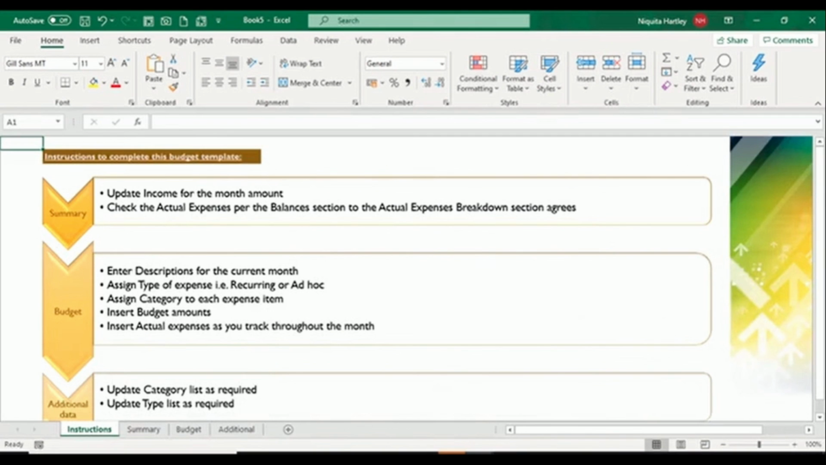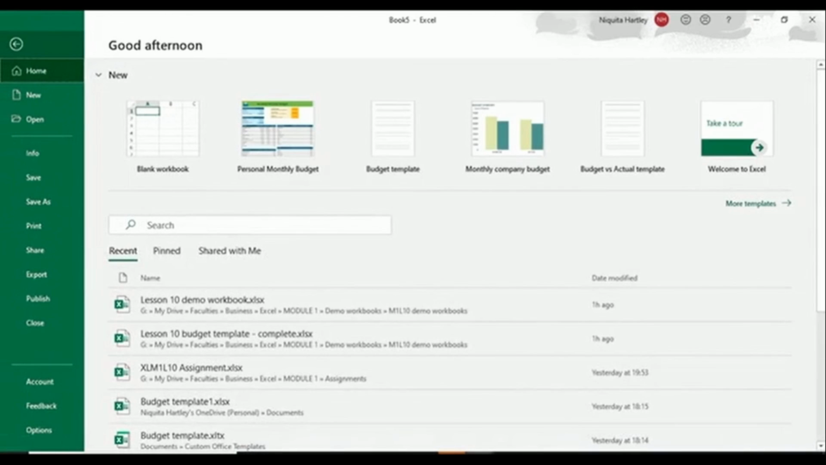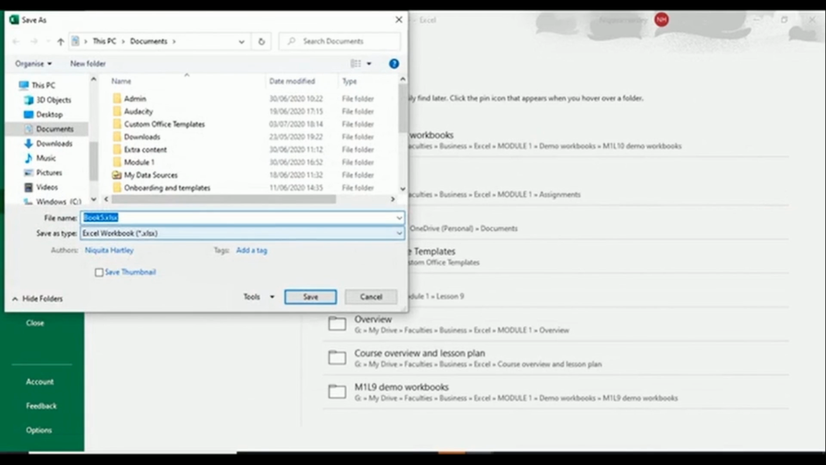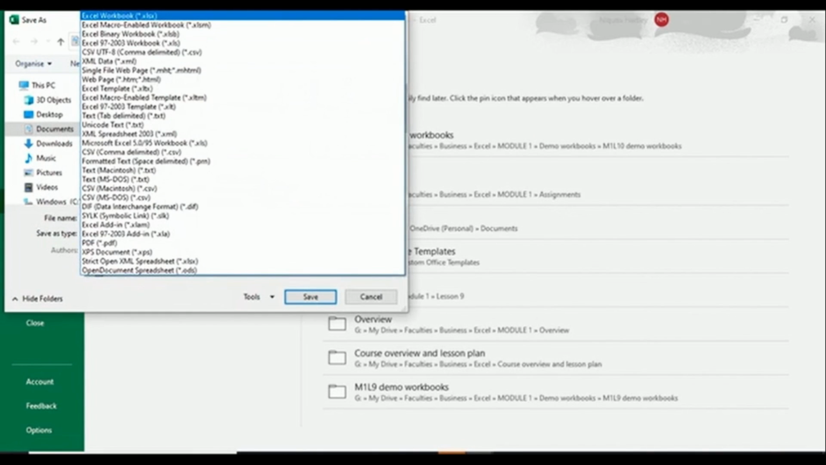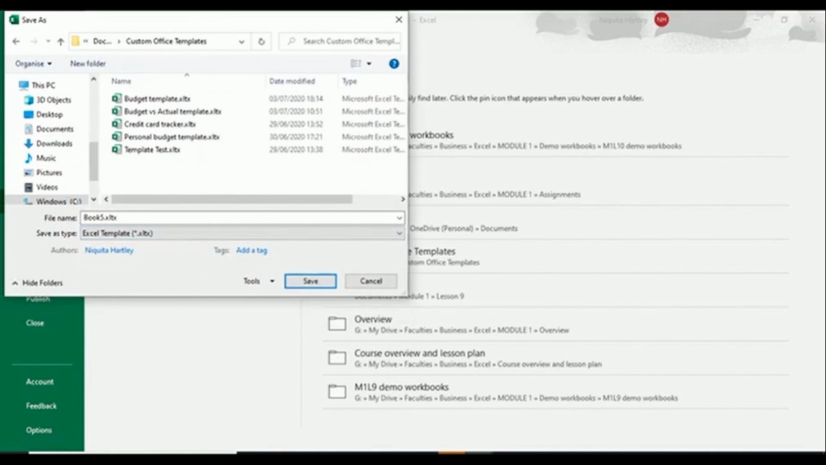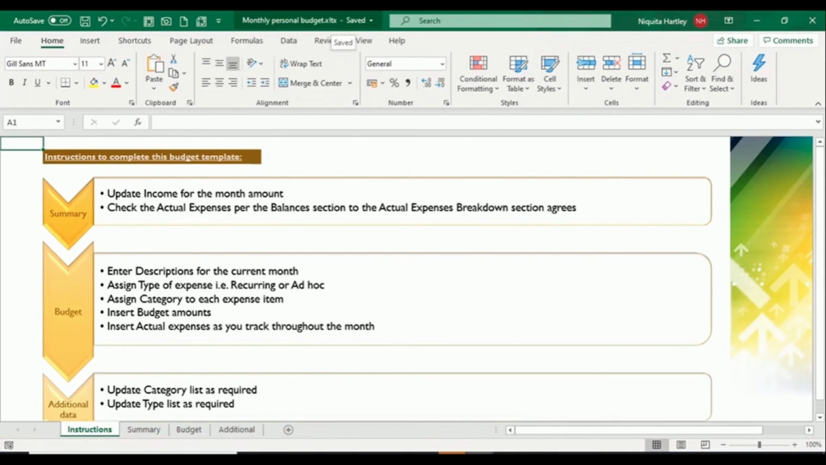And I think the last step is to save our workbook as a template. From the previous lesson, under the Save As, you can select to browse and change the Save As type to an Excel template. It directs us to the Custom Office Templates folder, where we can change this to Monthly Personal Budget and select Save. Now we've saved our template, you can begin to use your template on a monthly basis.